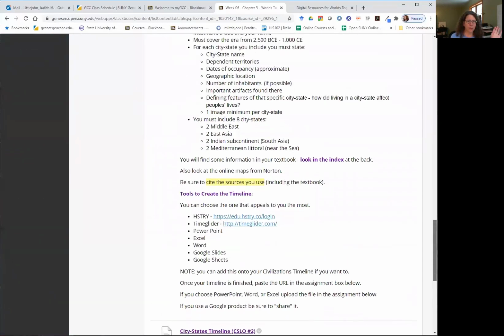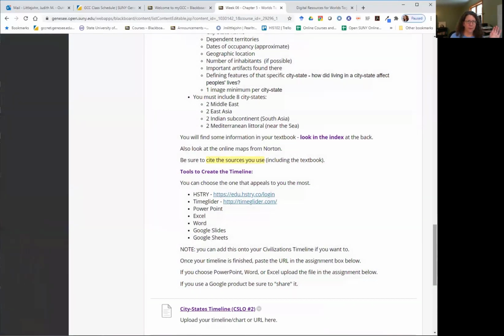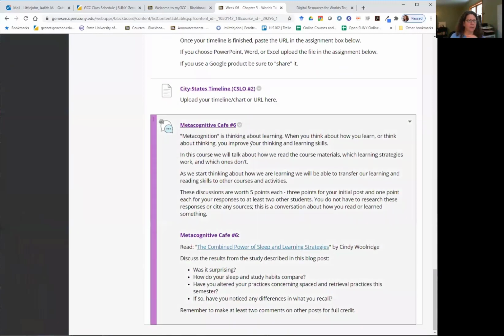And once you're done with that CLO assignment, you do your metacognitive cafe. This just explains what metacognition is. It's literally thinking about thinking, and becoming aware of how you learn and what learning strategies work and what ones don't. Some of these are tough, because some notions we may have had from grammar school may not really be in your best interest. So some things from the past we have to let go of and try different types of learning going forward.